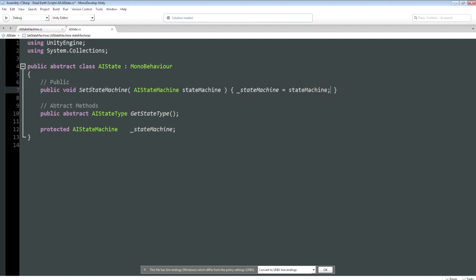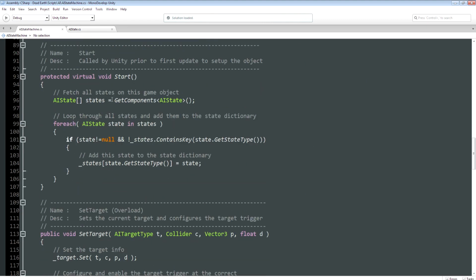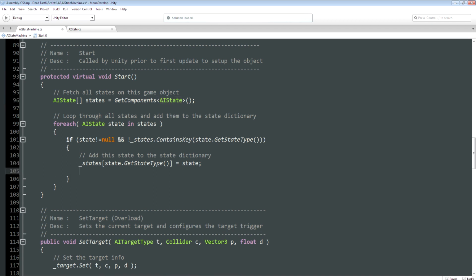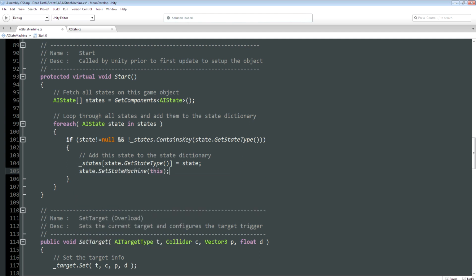Okay, there we go. So we've now implemented another function called setStateMachine, and if I save that off, we can now go and add a call to this function in the start method of our AI state machine. Remember, in our start function we get all of the AI states from our game object, and then we iterate through each one and we add them to the dictionary. After adding them to the dictionary, we'll also say state.setStateMachine, and we'll send in a reference to ourselves. Remember, it's the state machine that's calling this function, so we're saying I'm sending you me as a parameter, and then each state will store a reference to its parent state machine.